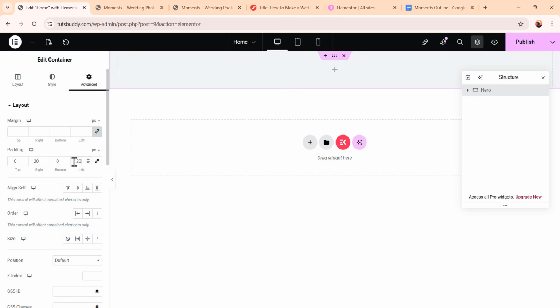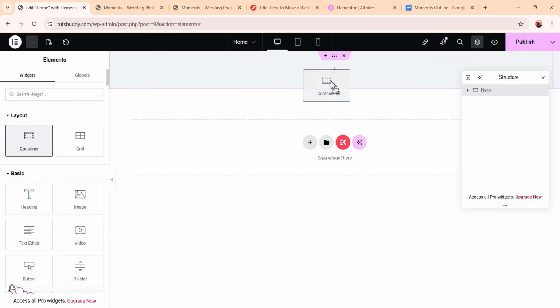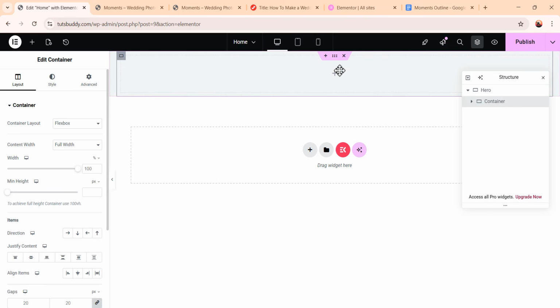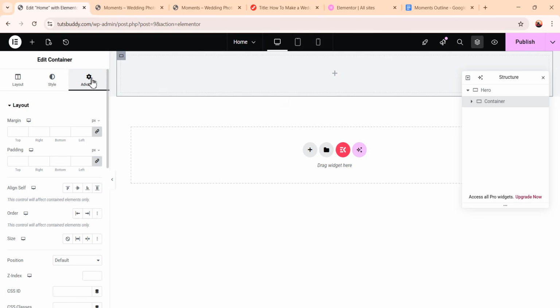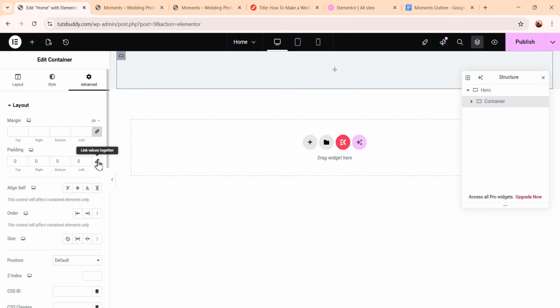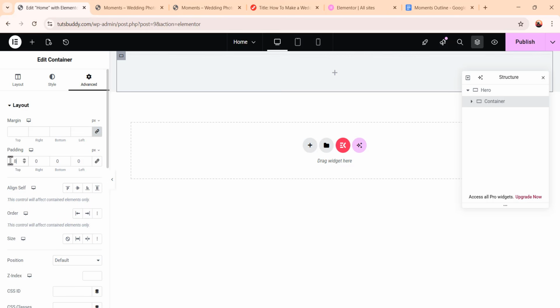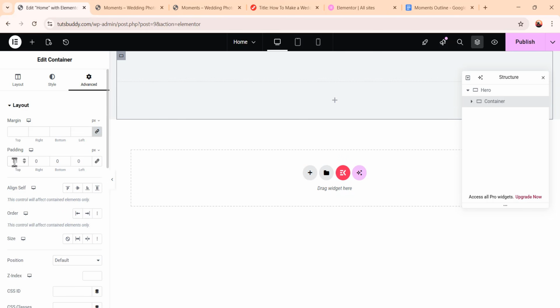Now I want to take another container inside this Hero section. So let's go over this plus icon, drag this container and drop it. Inside this new container, I am going to change the width to 368 pixels. So make sure you change it to pixels. So go over this percentage and change it to pixels. Now if you scroll down, you'll find the gaps. Let's make the gaps 0. Now let's go over this advanced tab. And from here, we're going to unlink the padding. And just on the top, I'm going to put 81 pixels. As you can see, after adding the padding, it has put this padding over here.